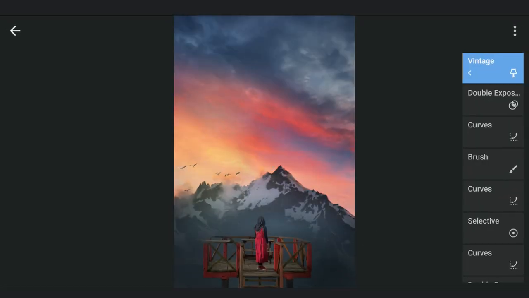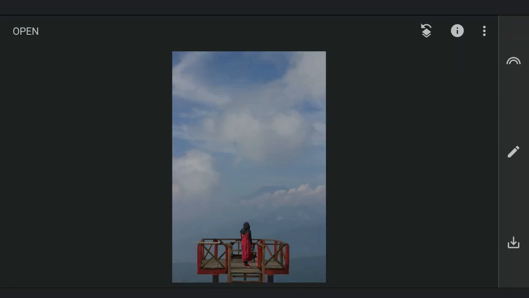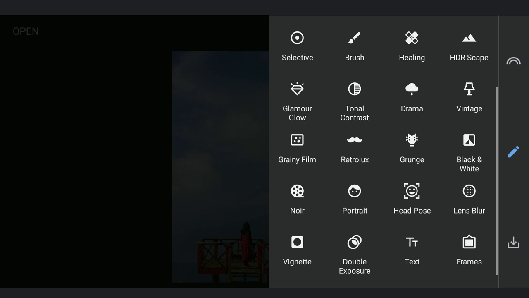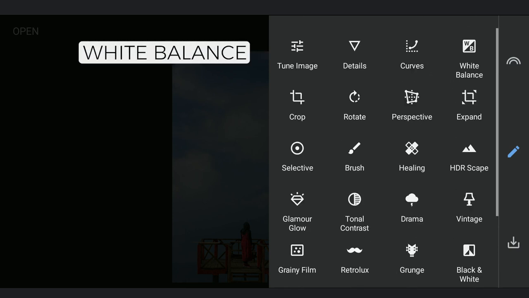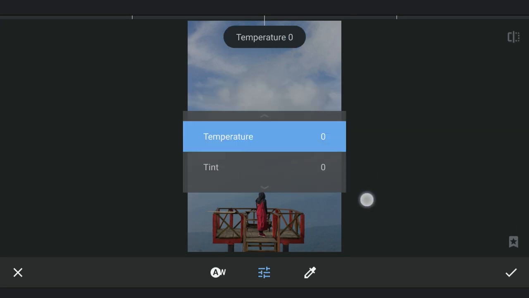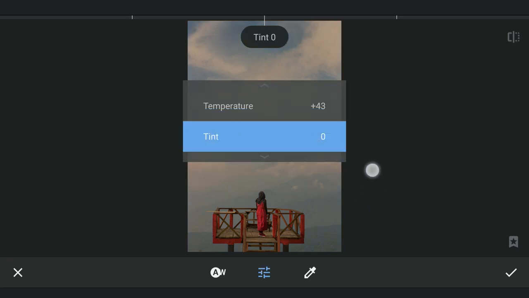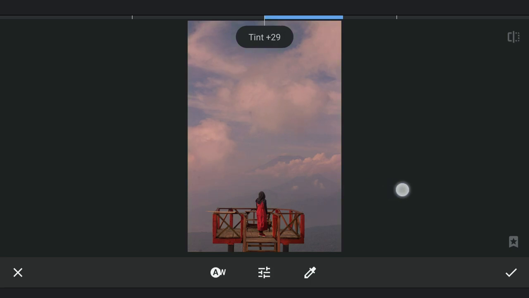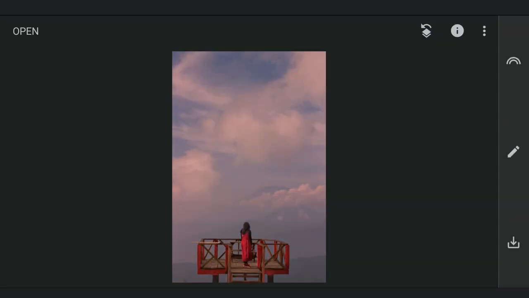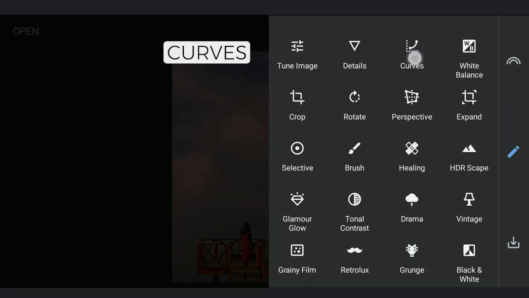To make the colors of the foreground match a little more with the background, I'm going to go back to the step just before adding the image of the mountain. Here, going to the White Balance menu, adding some temperature and tint for warmer tones. Also tuning the contrast on that part with curves.